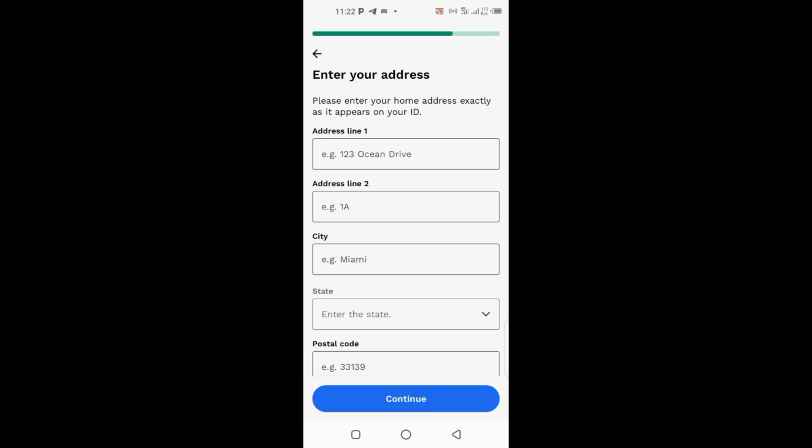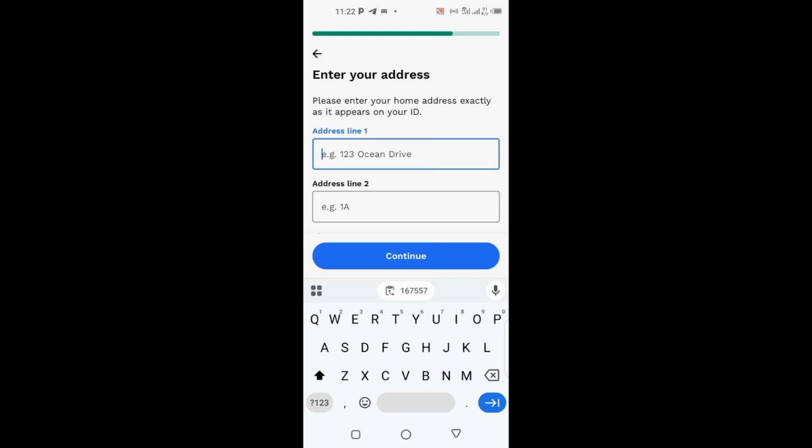They say you should put your address. Please enter your home address exactly as it appears on your ID. So now you are going to be putting your address here. Okay, so let me put my address.